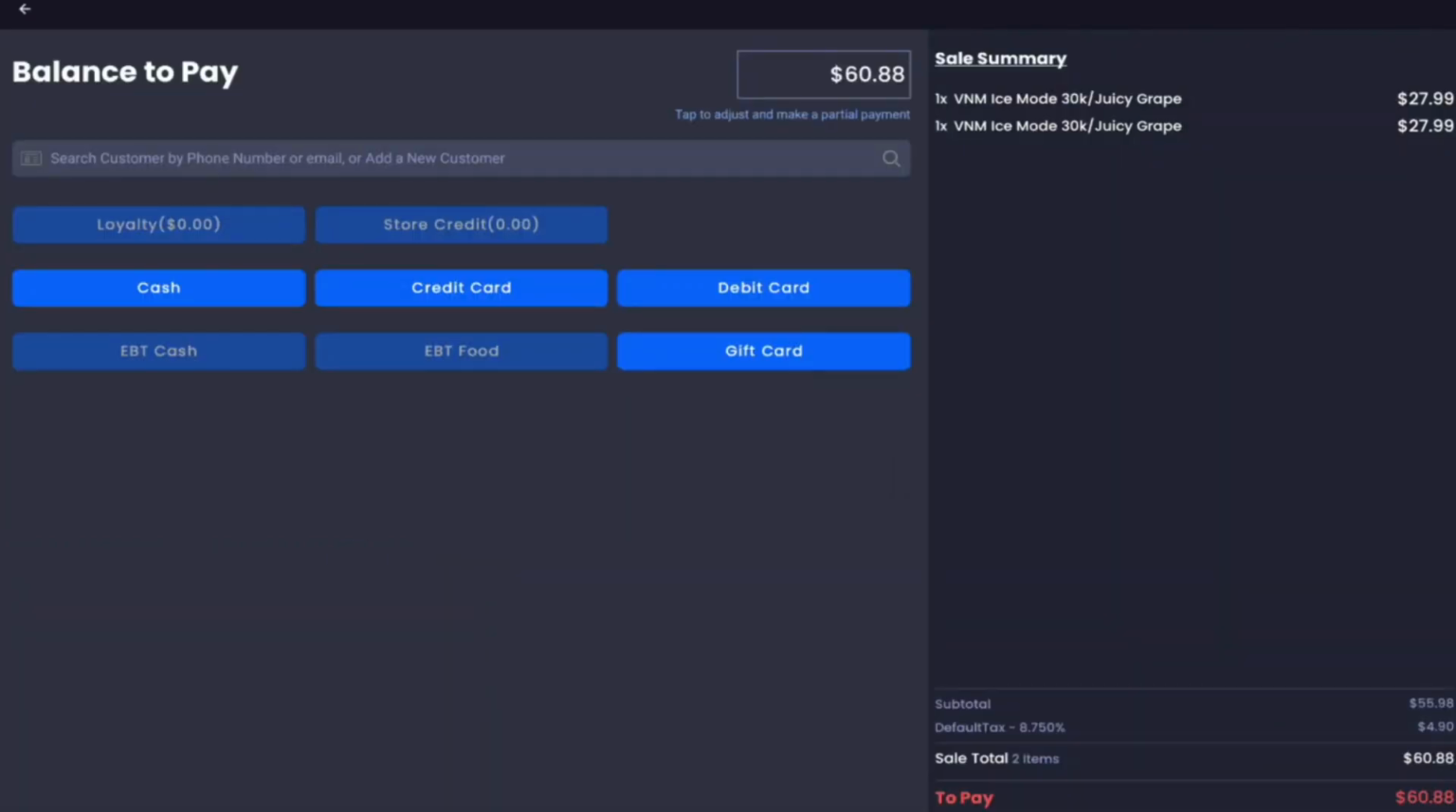Now you're on the Pay screen, where payments are processed. Let's take a closer look at the available payment methods. To accept a cash payment, simply select Cash.